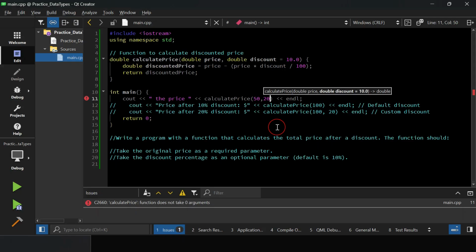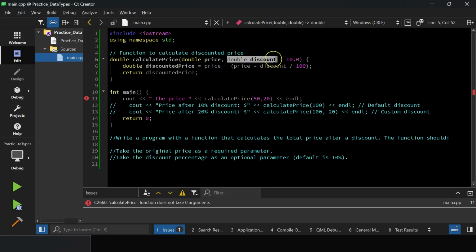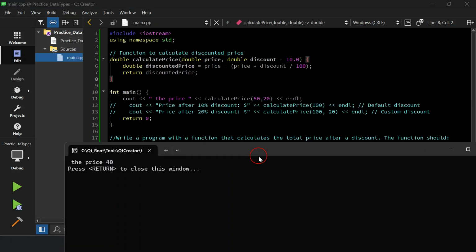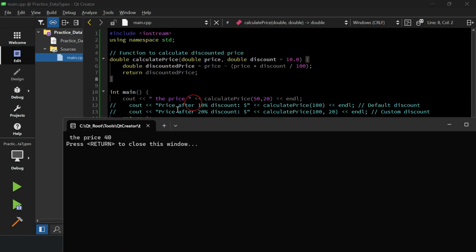In this case, I'm going to put 20. So 20 is going to be set to the discount instead of 10. Why? Because the second argument is an optional argument. How do I know that it's an optional argument? There is an equal sign here. So let's compile again. Okay, you see, with the 10%, we had the output of 45. Now with 20%, we have the output of 40.